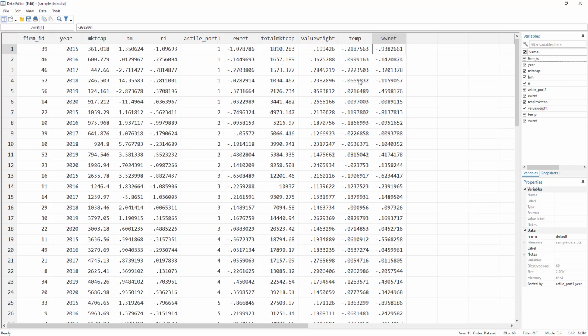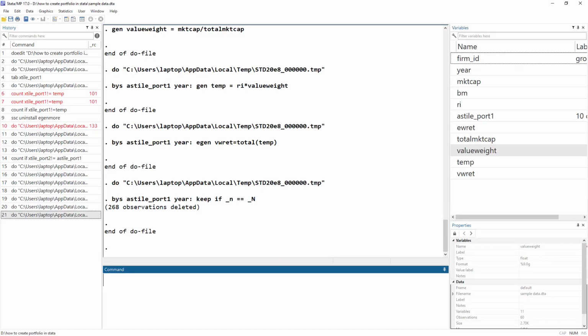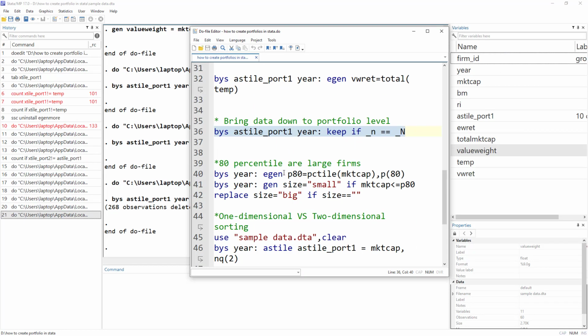that is because we have 6 years of data and 10 portfolios. That is 10 into 6, 60 observations. So we have equal weighted return and value weighted return for each portfolio each year, right? So from here on, we have second portfolio. From here on, we have third portfolio's equal weighted return and value weighted return. And you might want to drop these additional variables. So that was the basic idea of how to create portfolios and generate portfolio return.